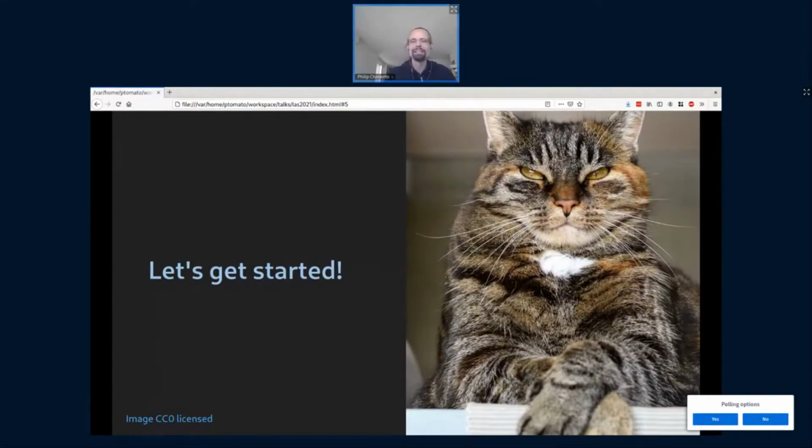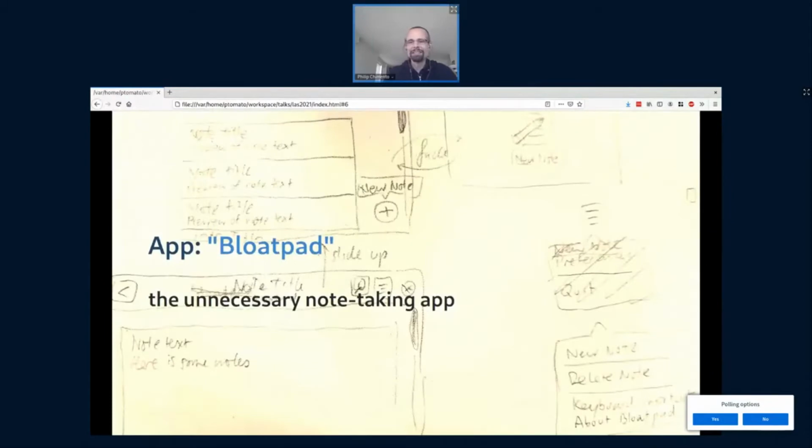Before we do that, we need an idea for an app. There's a long tradition of having an example app in the GTK documentation called Bloatpad, so I stole that name. Unfortunately, I did not make up this pun. I love making up puns, but I didn't make up this one. You can see my sketches for the app in the background here. And the tagline of this app is going to be the unnecessary note-taking app, because really there are plenty of good note-taking apps already, and Bloatpad is not going to shatter any paradigms.